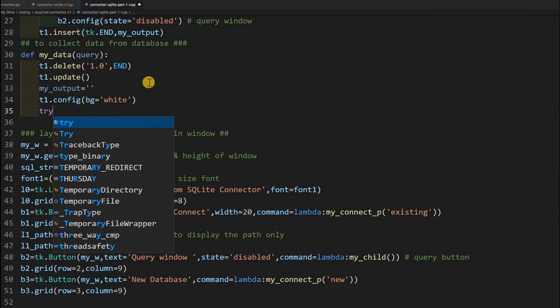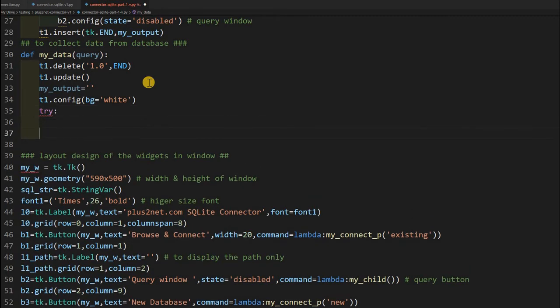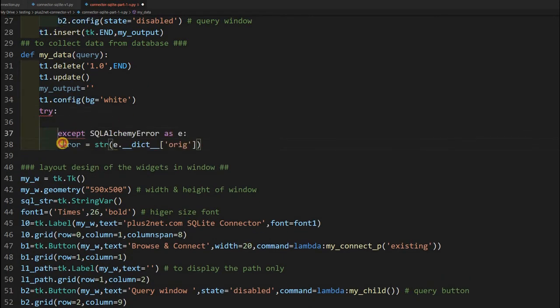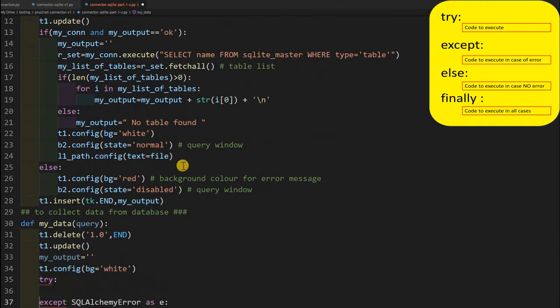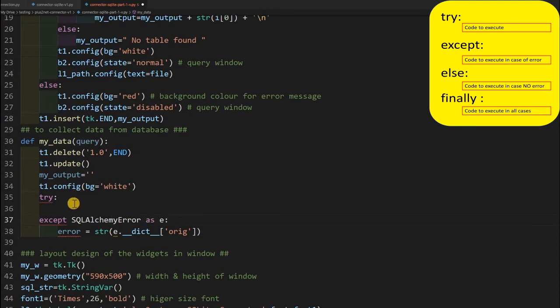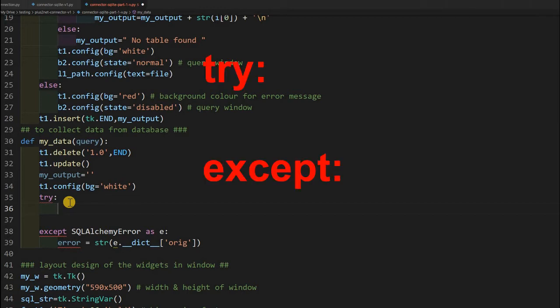Now I will use a try and catch block. So here it is, the try block, and in the catch block, sorry, catch is in PHP, this is the except block. I am using try except, and I am writing it as an error. This SQLAlchemy error I will get from the top. You can see I am importing SQLAlchemy error at line number 2. My intention is to keep all the query inside the try area, so if there is an error, it will be caught and displayed.